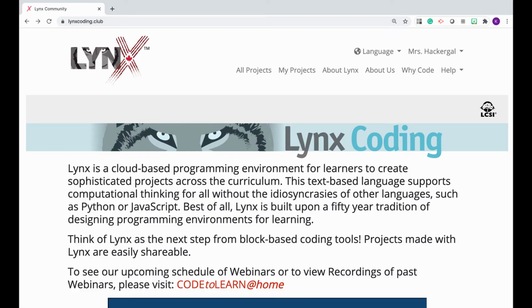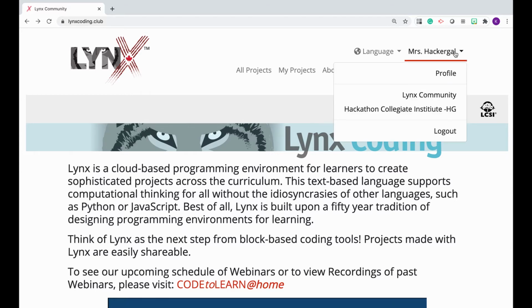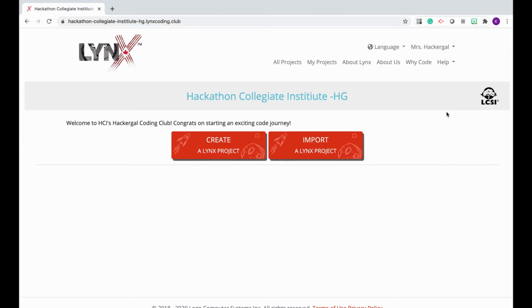Before we begin, remember Hacker Girl schools should be coding in their school space. To check if you're in the right place, click your name in the top right corner of the Lynx homepage and select your club name in the drop-down menu. Then you'll be taken to your school space and you can see your custom URL at the top, your school name, as well as a welcome tagline from your teacher.